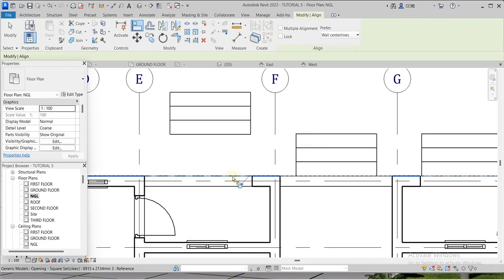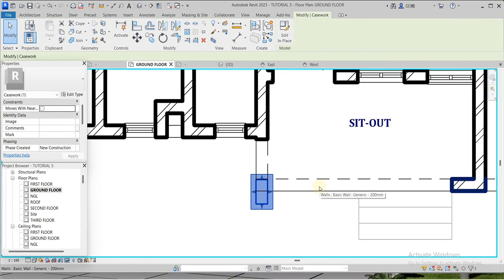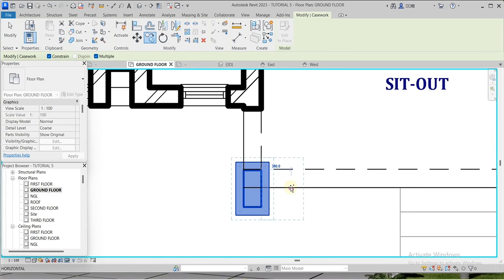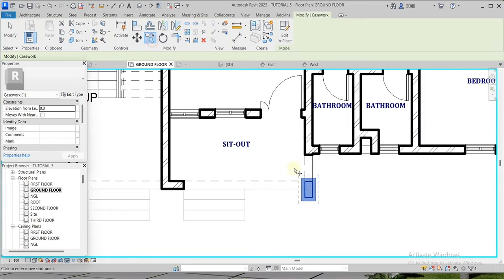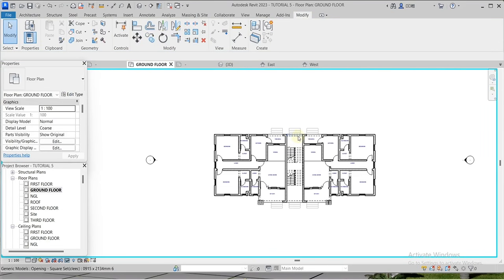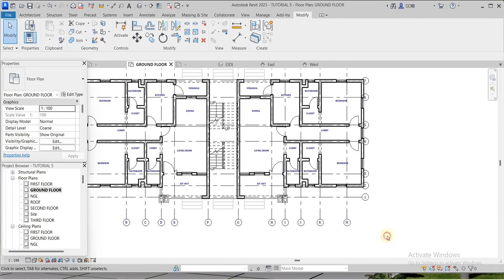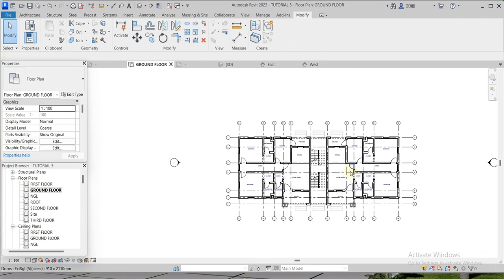Do the same thing here. So these columns, we have a duplicate of it. Let's make it two. So you can select it, make a copy, distance of 450. Okay. So to unhide the grid, click here, temporary hide and isolate. Reset temporary hide and isolate. Here we have it. Okay, I think we are done with the floor plan.